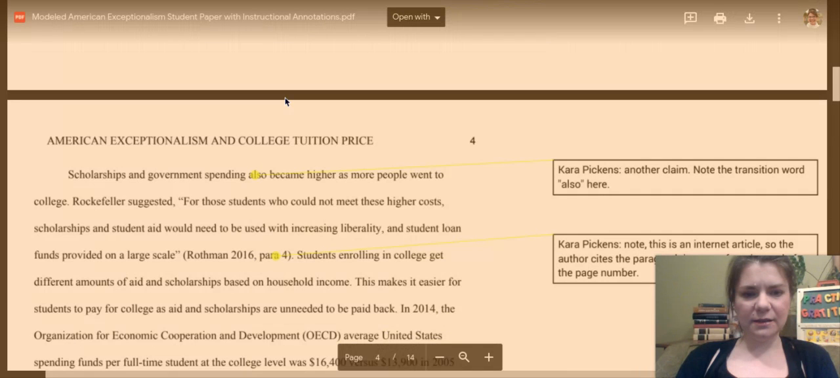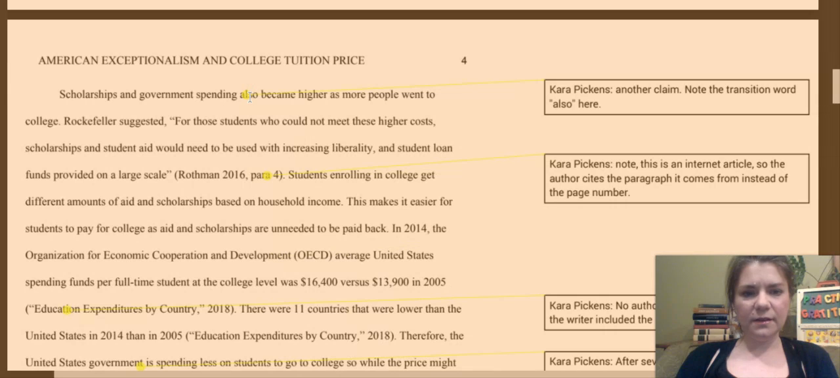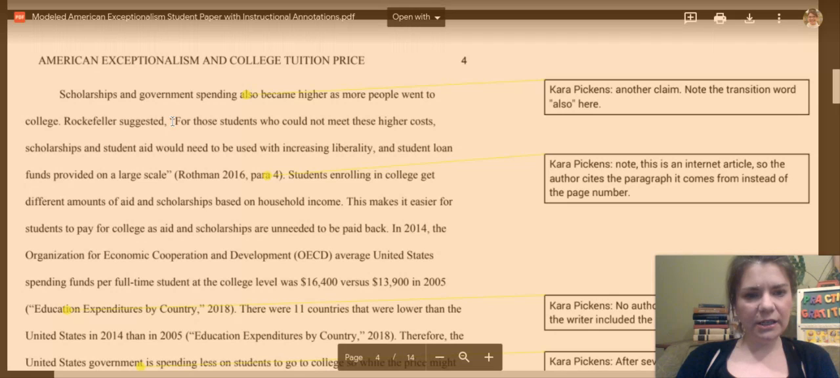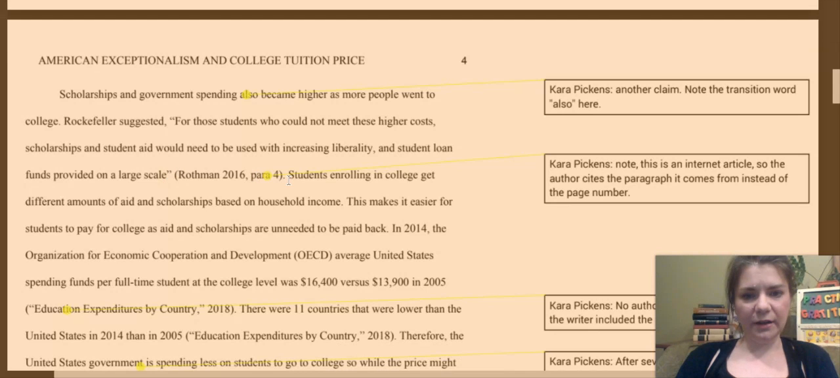Okay. This person also used some transitions here, like the word also. We have a direct quotation here. And then again, we don't put a period inside the quotation mark. Instead, we put our parentheses and a period at the end here. And notice this comes from an internet article. So the person also cited what paragraph it comes from, and it used para and the number of the paragraph here.